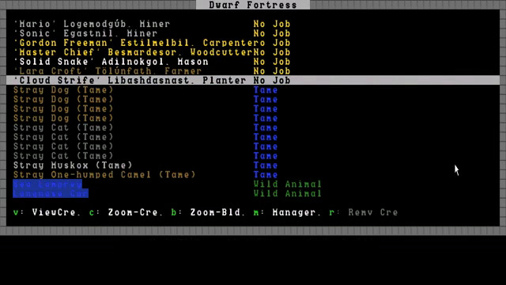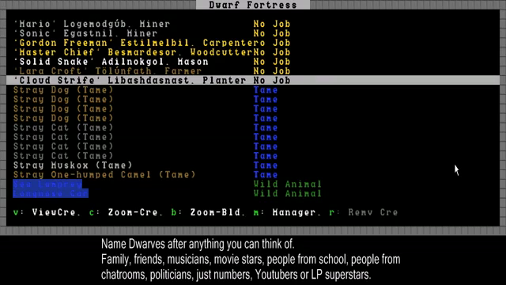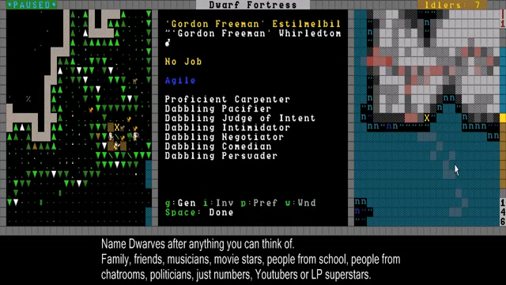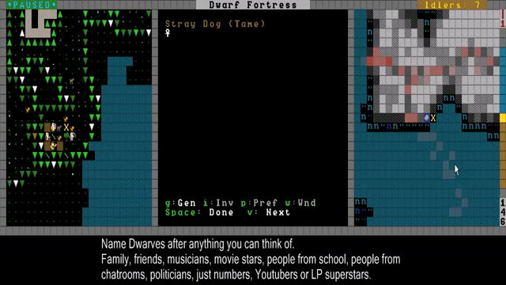You don't need to name your dwarves, but it'll be handy later. It will give you some little bond with them and make you tell them apart. Name them after everything, your family, musicians, movie stars. Whatever, people at your school, people at IRC, people anywhere. And this will be my dwarf. What's Gordon Freeman doing at the moment? Nothing, without a job, because I haven't given any orders yet.